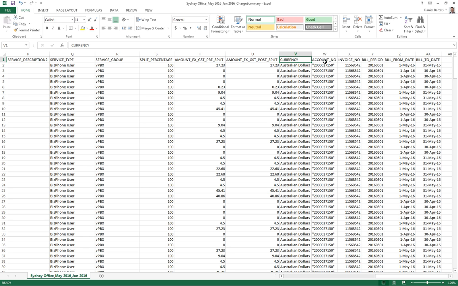The next 5 columns, account number, invoice number, bill period, plus the bill from and to dates, show you all the billing information relating to that charge. This is where you'll find the account and invoice numbers covering the charge, the period of the bill in year, month, date format, plus the exact billing from and to dates.